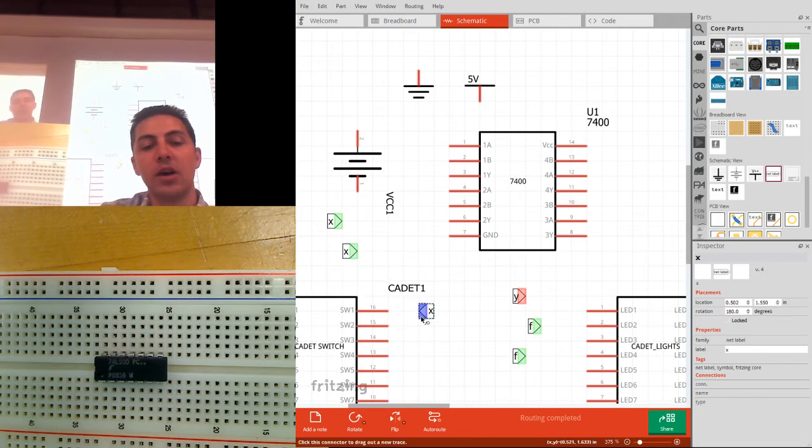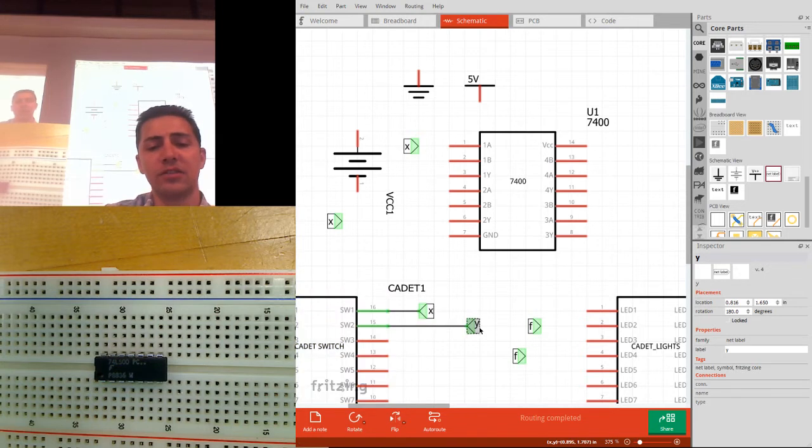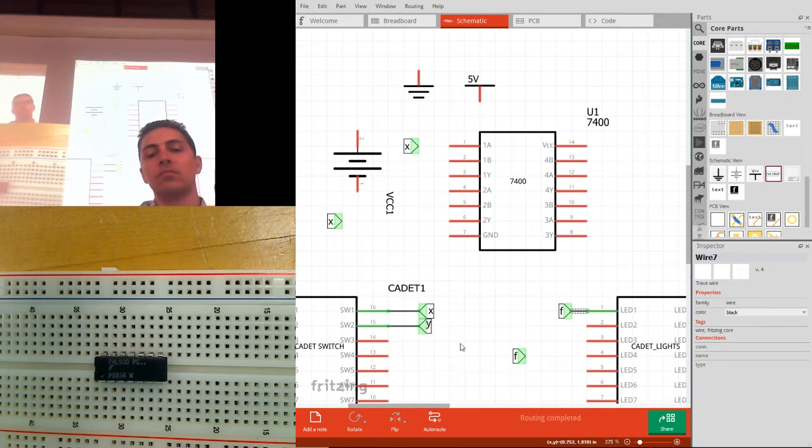So I'm going to connect up the X input to a switch. I'm going to connect up the Y input to a switch. I'm just rotating it with Control R just to make it look right. I'm going to connect up the output F to the LEDs.